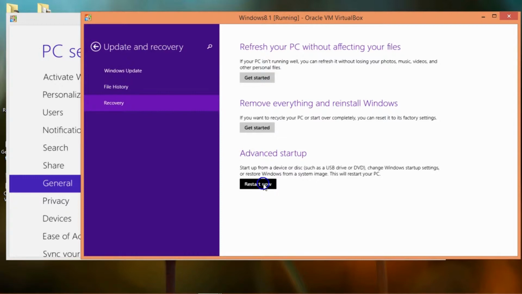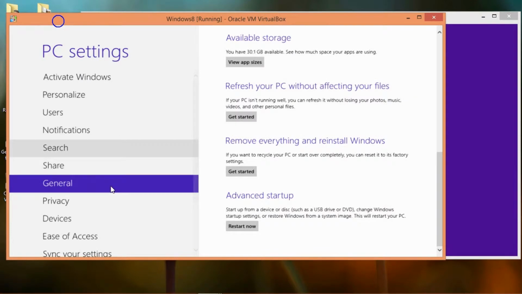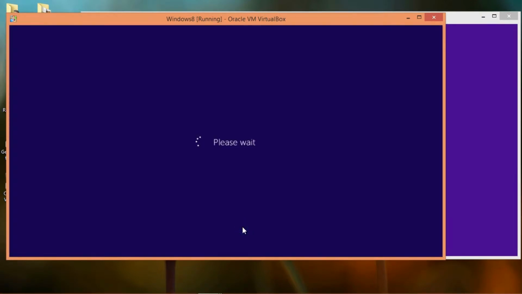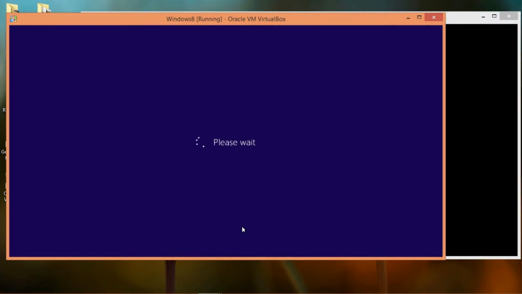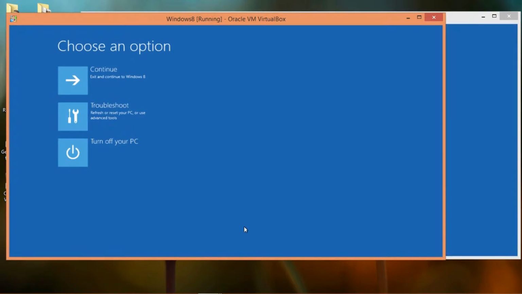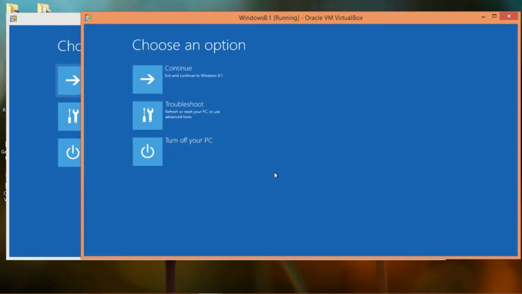Okay, so I'll hit Restart now on 8.1 and kick on over to 8, and we'll restart it at the same time. That might be a little bit of a lengthy process, so do expect me to trim some stuff out. Be back with you in just a moment. Okay, Windows 8 just came up and Windows 8.1 just behind it. So we have the same screen on both of them.